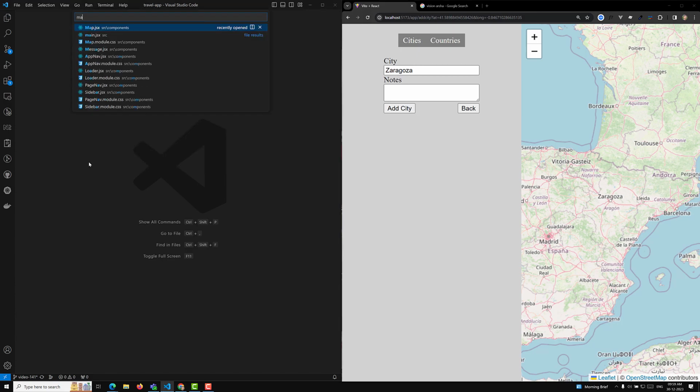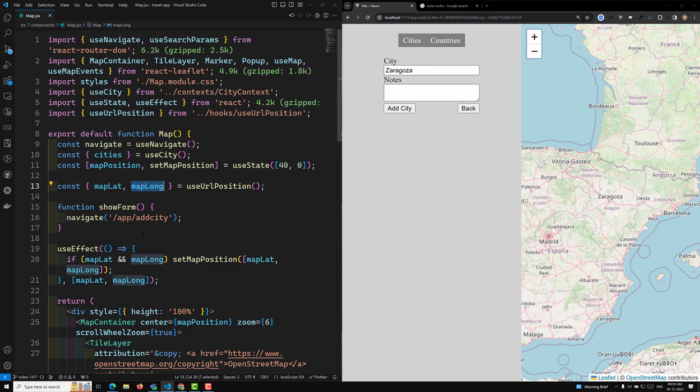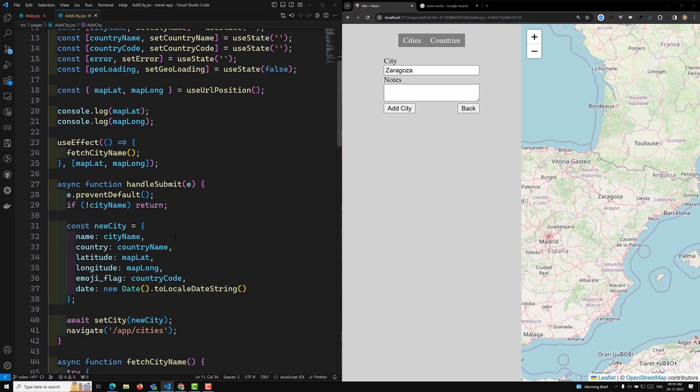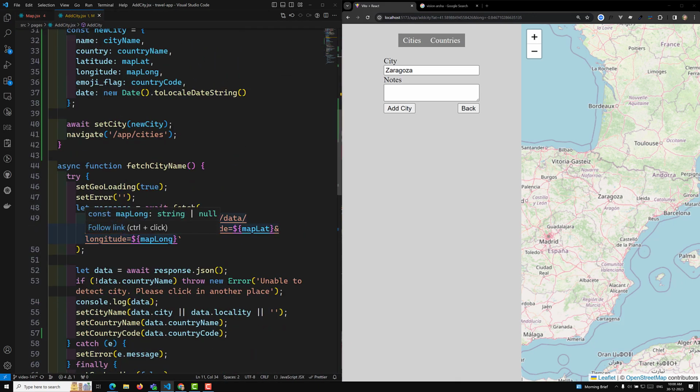If you look here in our map.jsx, and here this is our map.addCity.jsx, here we will be using the fetch details to get the city name and the city details from the map latitude and the longitude. Now it's time for us to add this city in our data using the post request. So now we need to add all these details. How can we add this? Let's try to see.